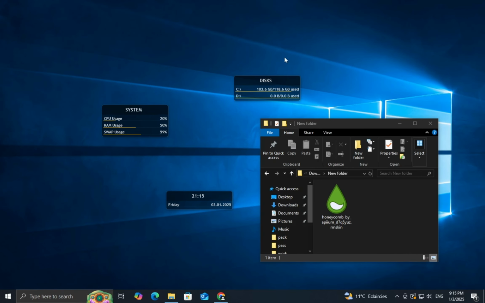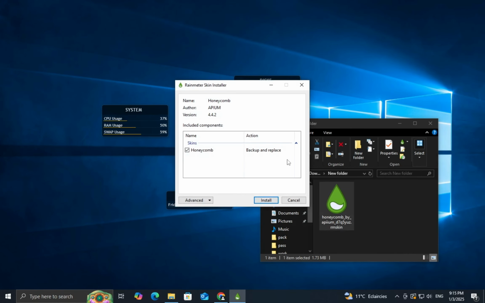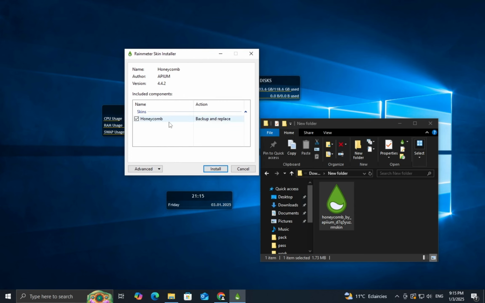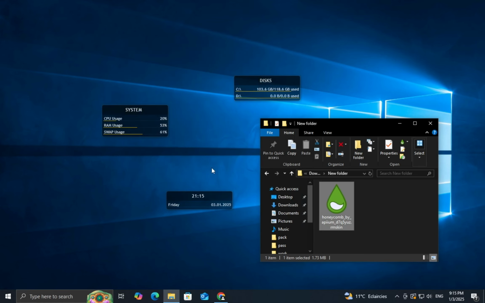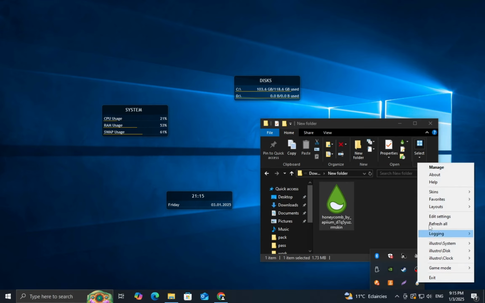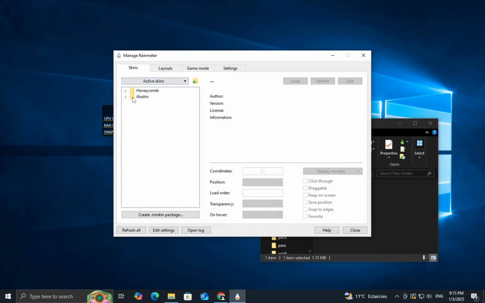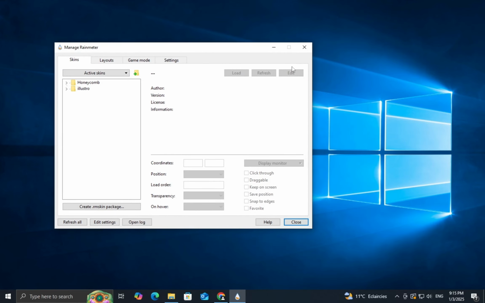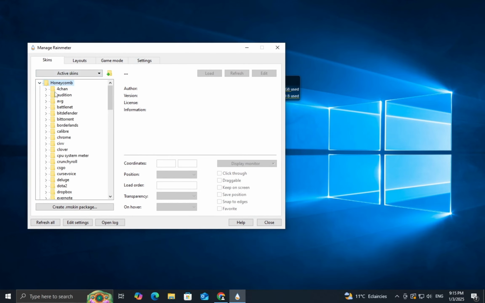Once you've downloaded the file, simply double-click it. Rainmeter will open a prompt asking if you want to install the skin. Click Install, and the new widgets will appear in the Rainmeter Manager. Now you can drag and drop these widgets onto your desktop and customize them just like the defaults.